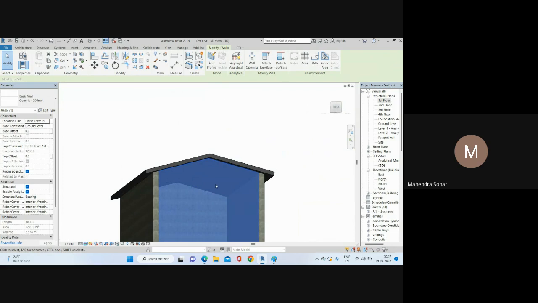If you want to detach, just select all the walls. You have the same option, detach. So this wall will be detached.